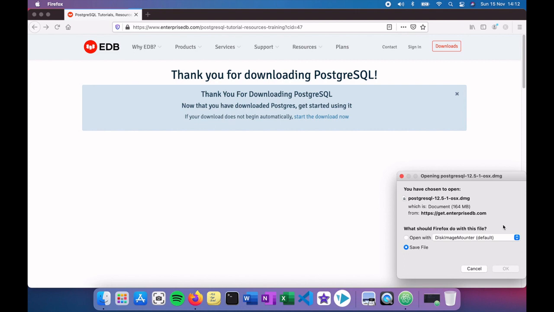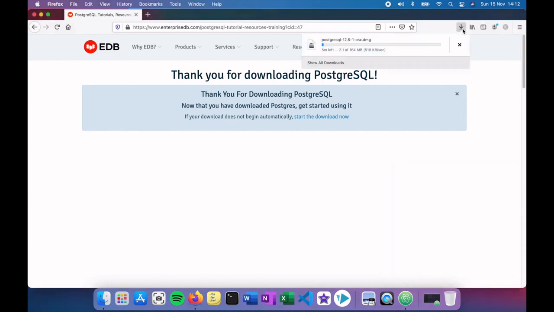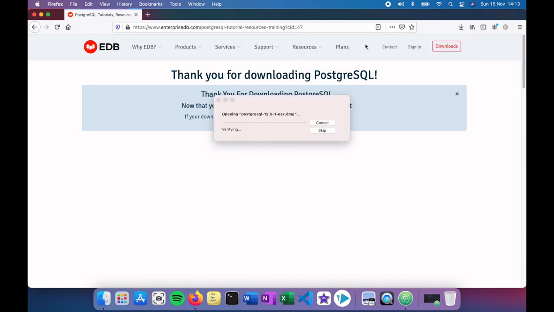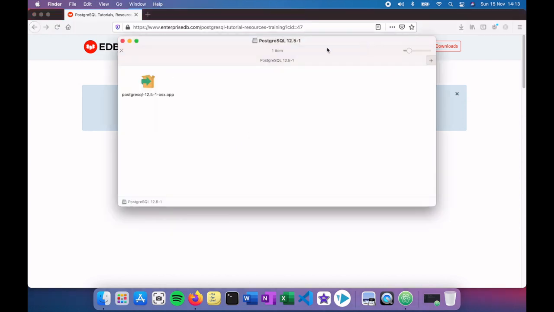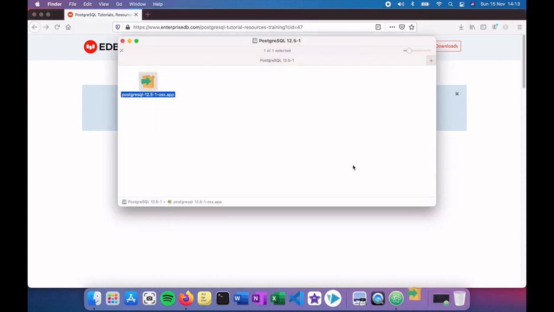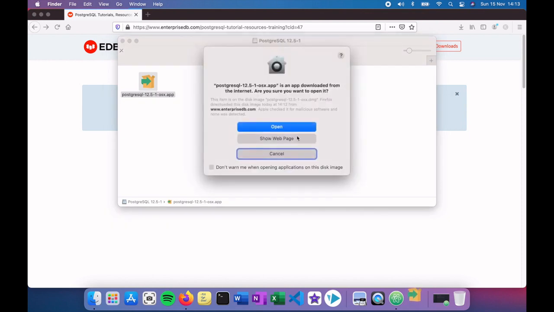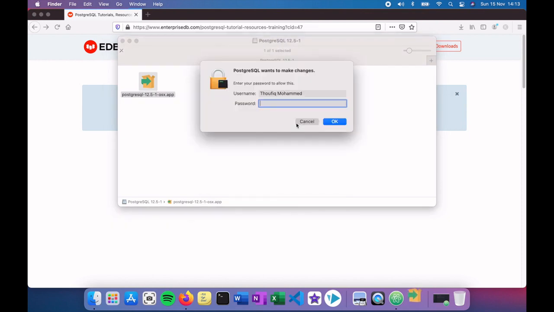It will prompt you to save the .dmg file. You click OK, it will start downloading the .dmg file. Okay, so the download is completed. Let's click on that. Double click on this. Open and enter your Mac password.